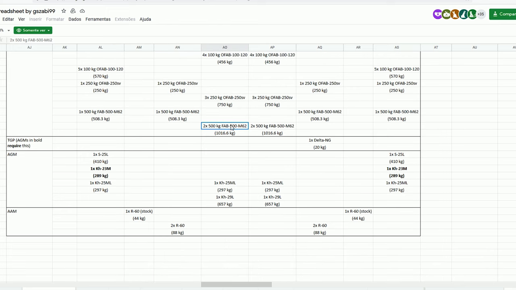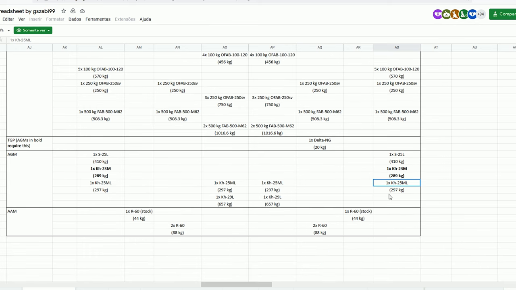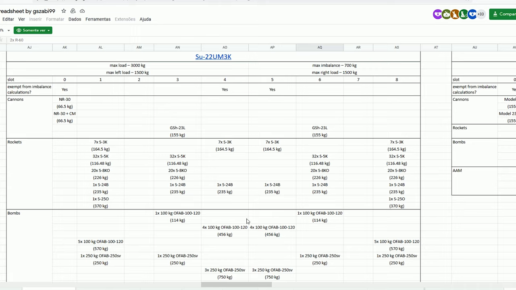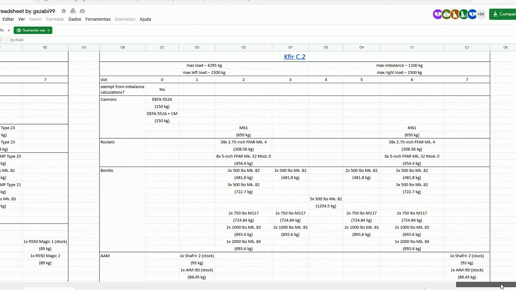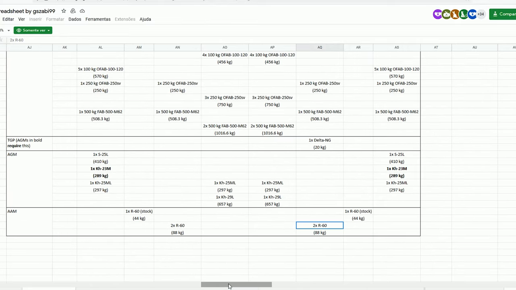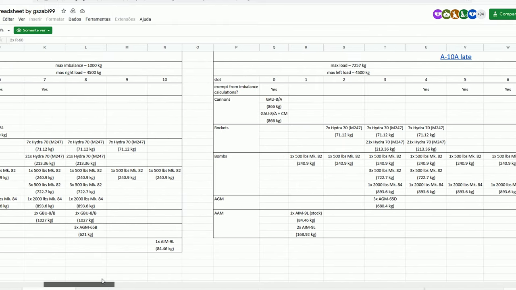You can take, let's see, for example, the eight FAB-500s together with two R60s, or you can take six of them plus the missiles. So yeah, the possibilities are infinite, and I cannot wait until we have another patch to get this in the older aircraft that we already have in game, especially the F4s. The F4s would be amazing.